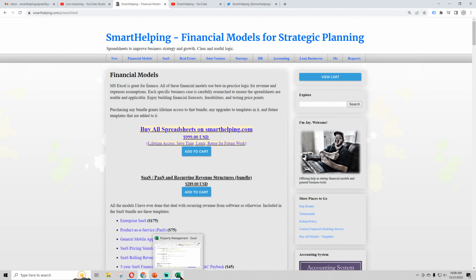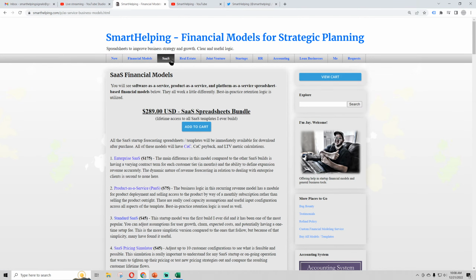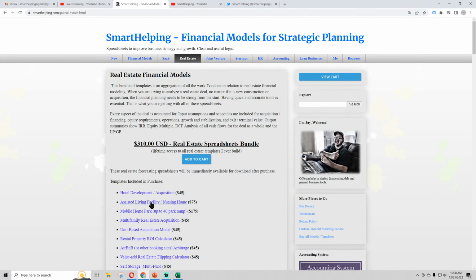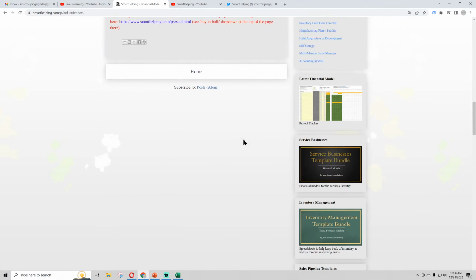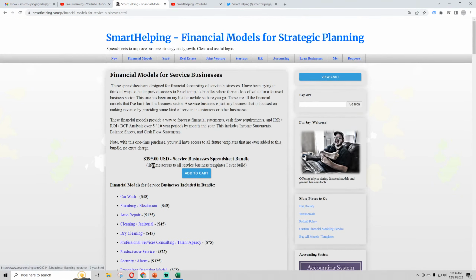The property management template is looking great. We're going to finish the visualizations on that today, and that will be included in the SaaS bundle because property managers usually have some kind of SaaS software that they're essentially deploying and charging a monthly fee for. Usually that fee is in the form of a percentage of the rent under management. It's going to fall in the real estate bundle as well, obviously, property management. It's going to be in the startup financial models as well, and the service businesses bundle too.